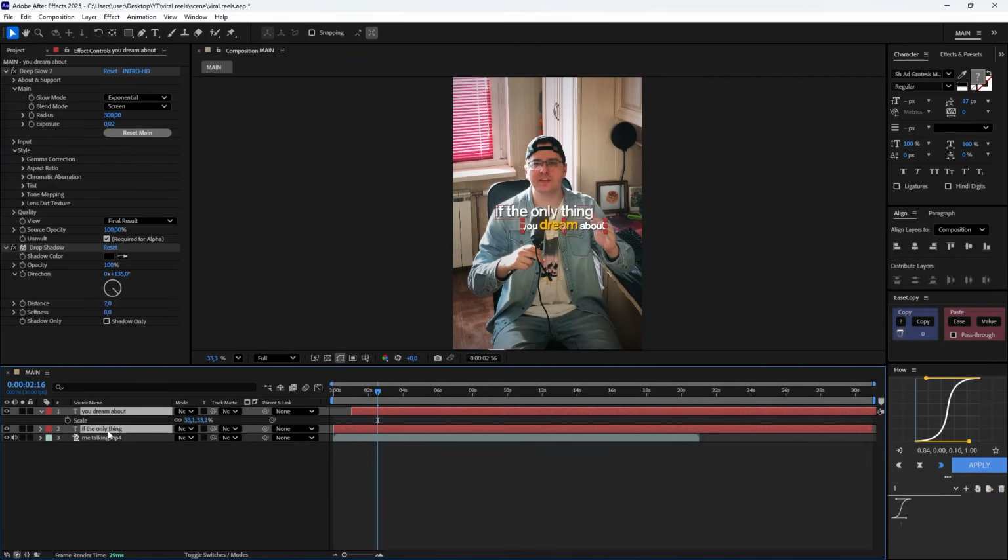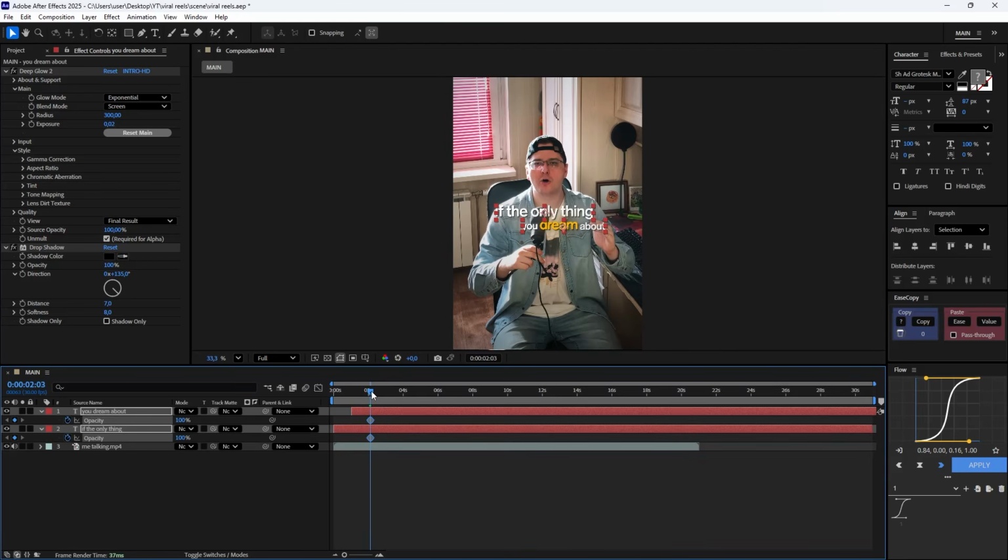Select these two layers and go to 2 seconds, 3 frames on timeline. Create an opacity keyframe on these two layers. At 2 seconds, 8 frames, decrease opacity to 0. Also cut these layers by pressing Alt plus right bracket on your keyboard.